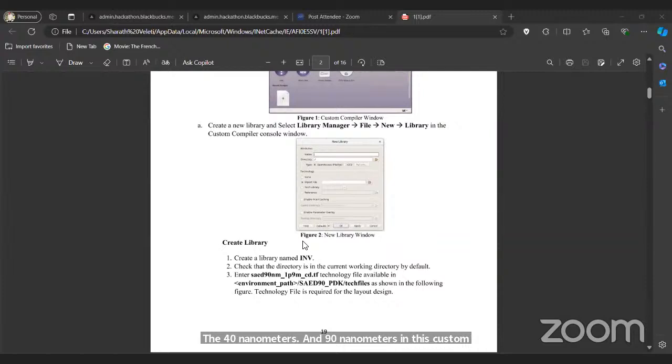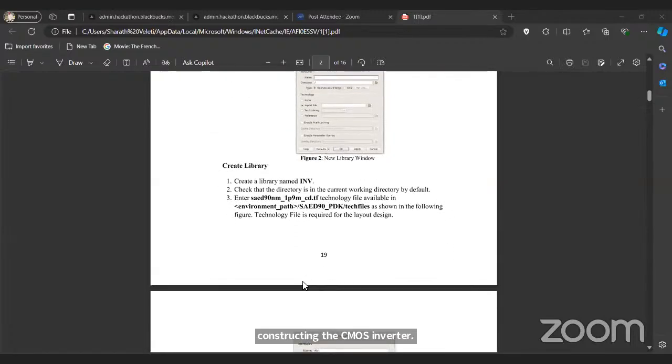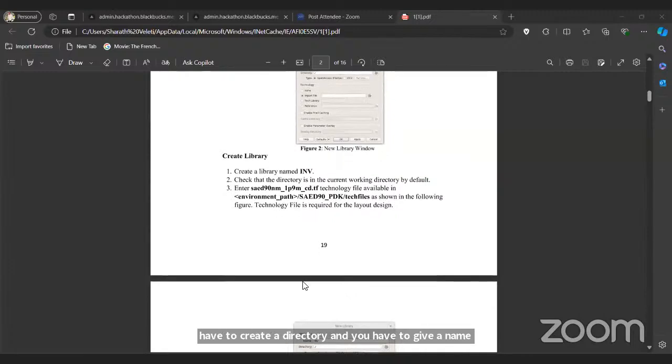So firstly, we have to create a library. I'm taking the library name as inverter, CMOS inverter. I'm also giving the directory name as the same, inverter. So we should enter the SAED 90 nanometers, and we should give the library names to the PMOS and NMOS. As we are constructing the CMOS inverter, these are the steps you have to follow first. Firstly, you have to create a directory and give the name as CMOS inverter.